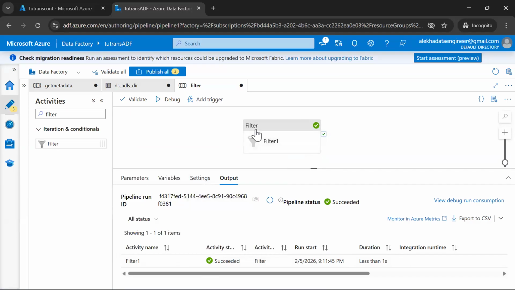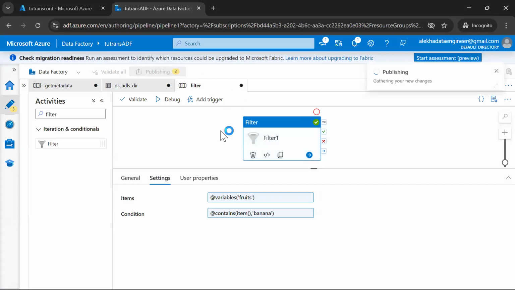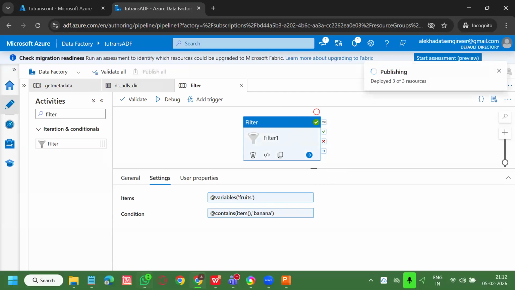So that is how, if you have some list and out of that list you are expecting something, those things will be filtered out and you can consider them from this filter. That is about filter. Let me publish this, and then I'll start explaining that use case, whatever we saw yesterday.